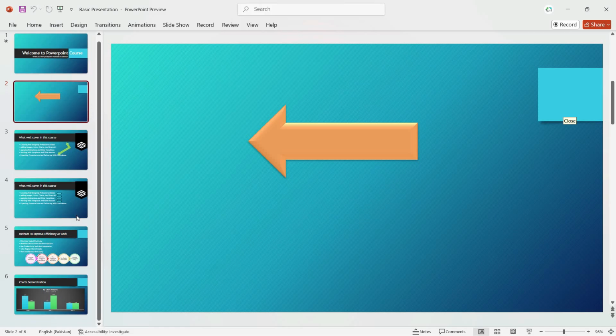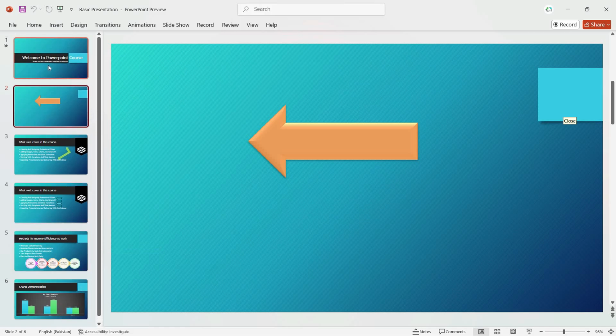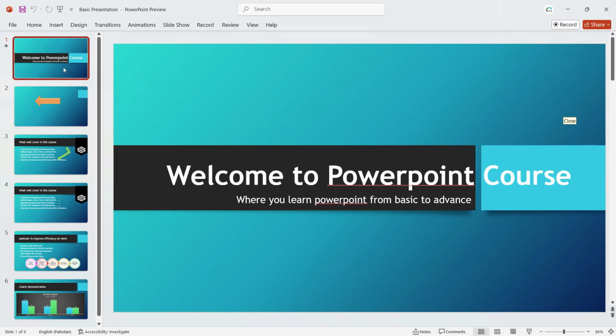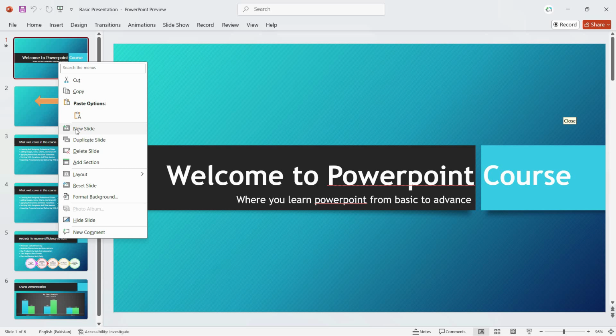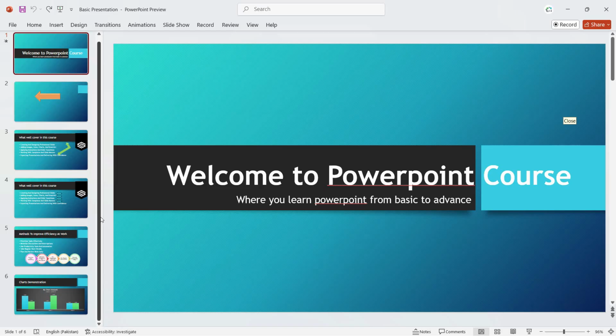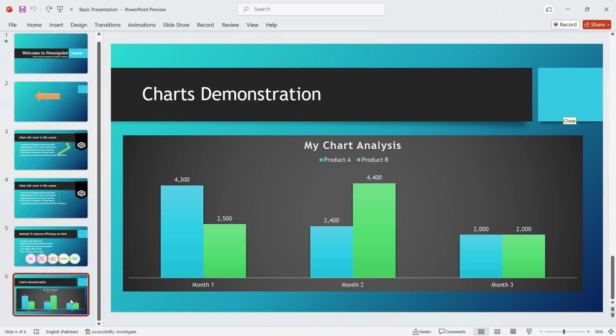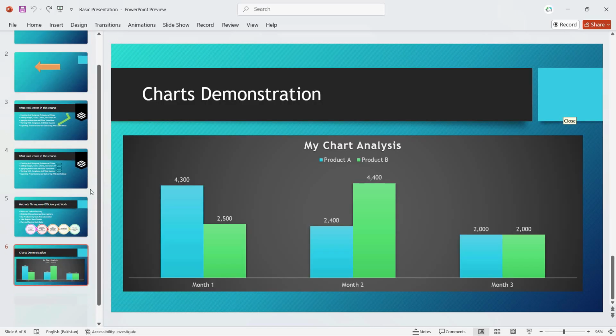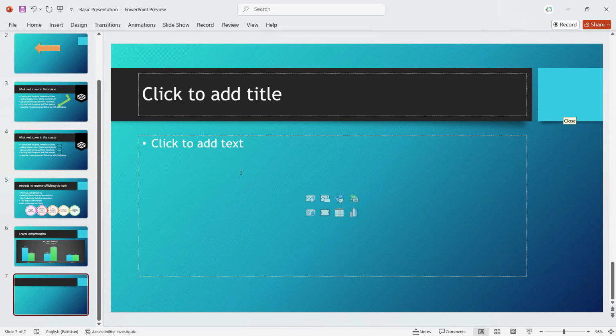But before that, if you want to insert a new slide, just remember the rule that we learned earlier, that whenever you want to insert a new slide, it depends on where you want to insert it. So for example, I want to insert a new slide between these two. In that case, whatever slide you select, the new slide will be inserted right below that once you right click and click on new slide. But in this case, we want to insert it at the end. So I have to select the last slide, right click and click on new slide. And here is our new slide.